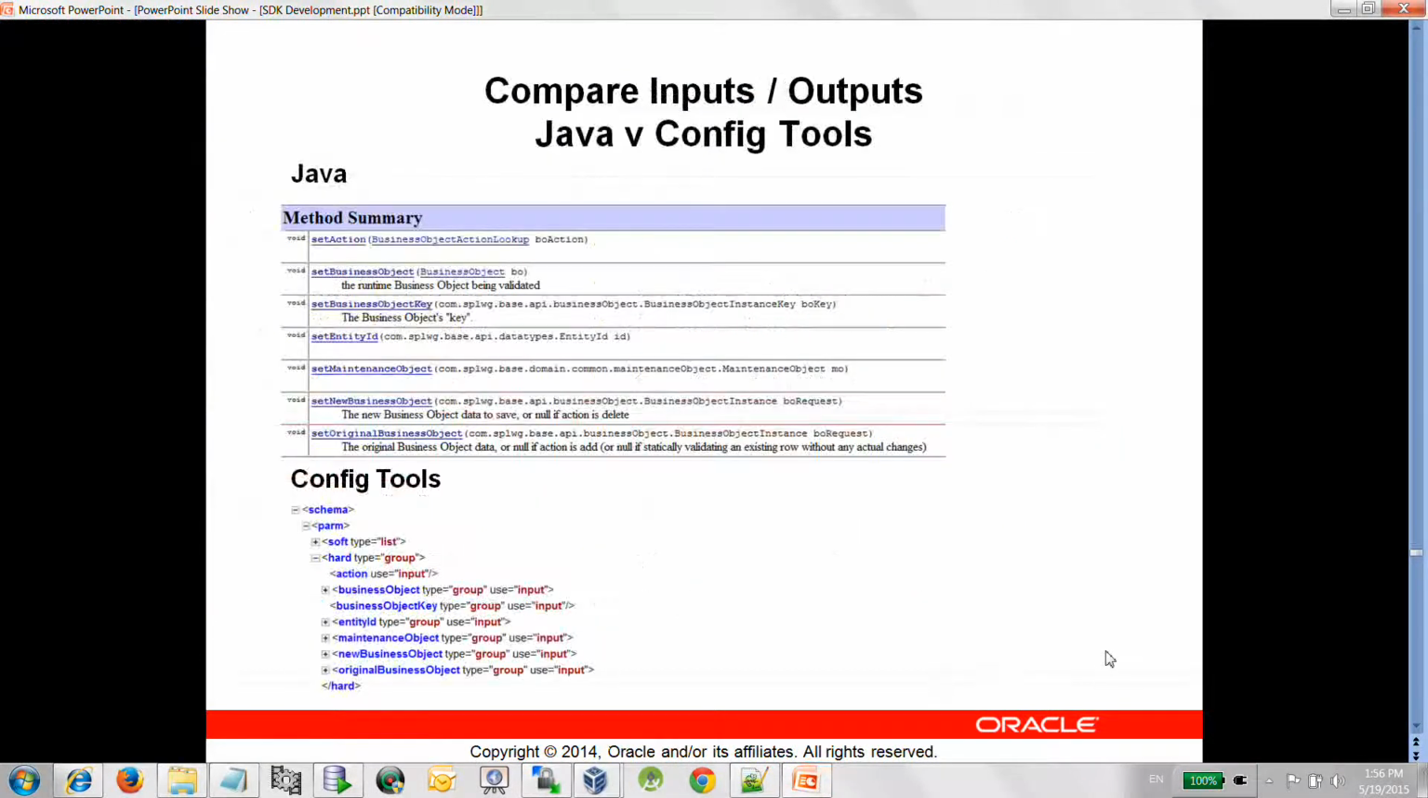If I actually just look, and again we made a comparison between the config tools, it's just a summary also to show the interface from the Java and the inputs that we have. We have action, business object, key, entity ID, the MO, new and old BO instance. And that corresponds, as you see from the config tools, to what you have in your hard inputs.